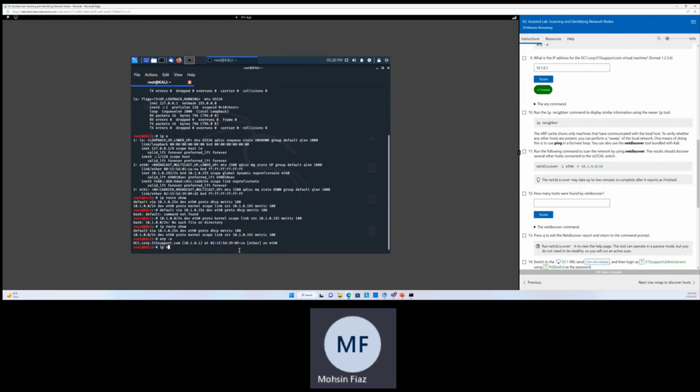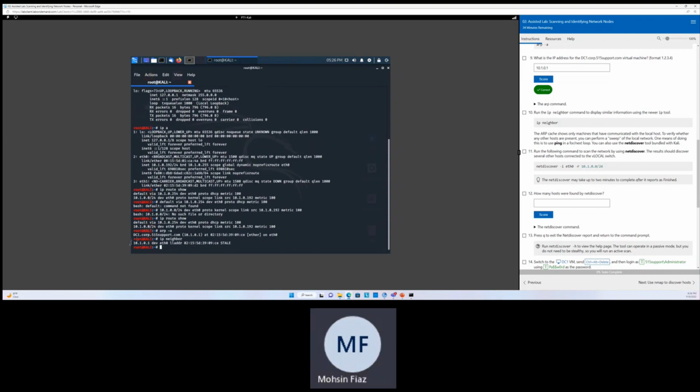Another command, ip neighbor. It tells you who's your neighbor, right? Enter, and it will tell you, okay, that's your neighbor. So the device that's connected to me is this device. That's my neighbor, 10.1.0.1, which is the DC1 device.